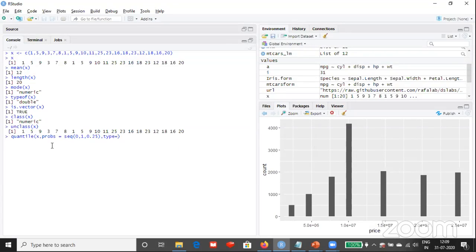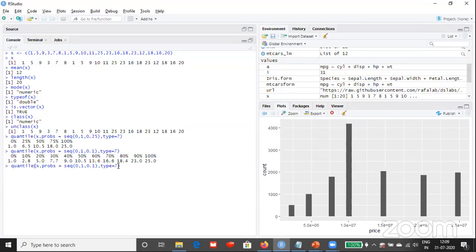The type is 7. Can you see? So 0, 25, 50, 75. I can also change this: 0 to 1 on a 0.1 basis, so you'll have 10, 20, 30, 40. Let me also change the type and see. Can you see? When you give 5, it does not give you any decimal points in the middle. See here, 2.8 becomes a rounded-off value. That is known as your type. So how do you want it?